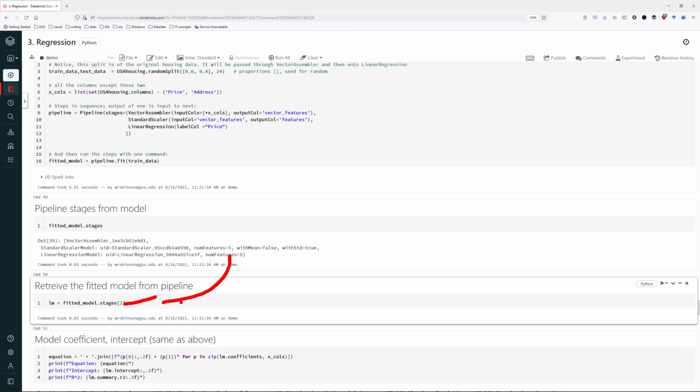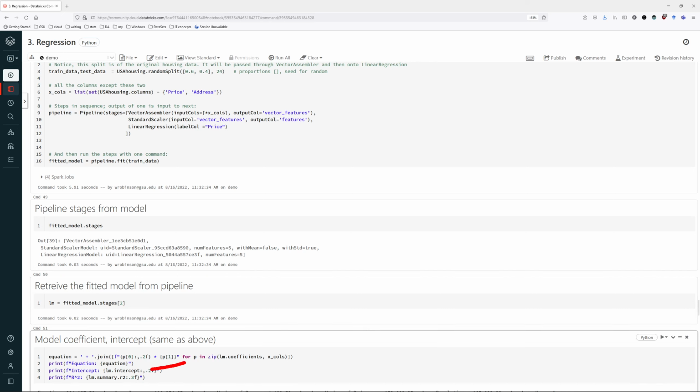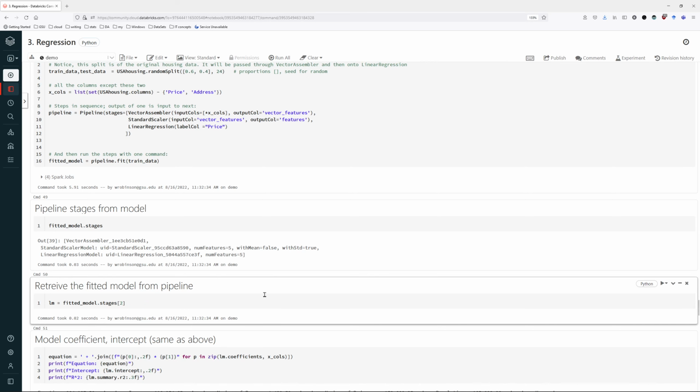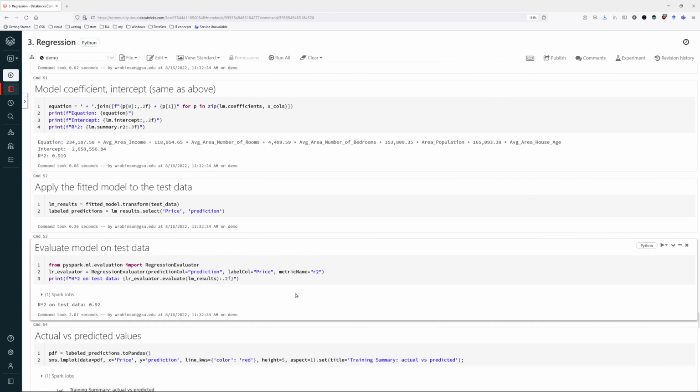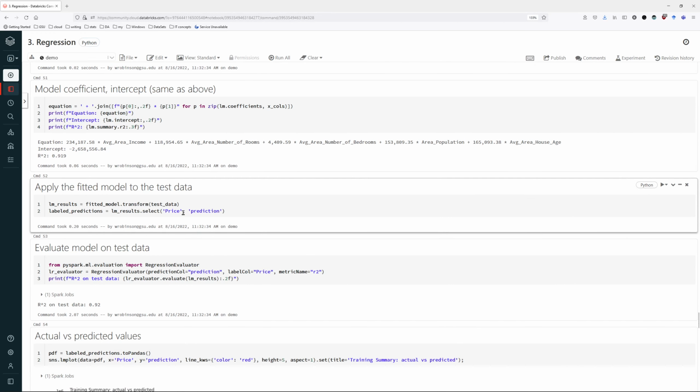So it's 0, 1, 2. And I'll pull out that model. And once I have that model that's been fitted, I can do things with it like print out the intercept and R squared and all the rest. This model actually has a summary object which allows you to print out the R squared for that training data set.